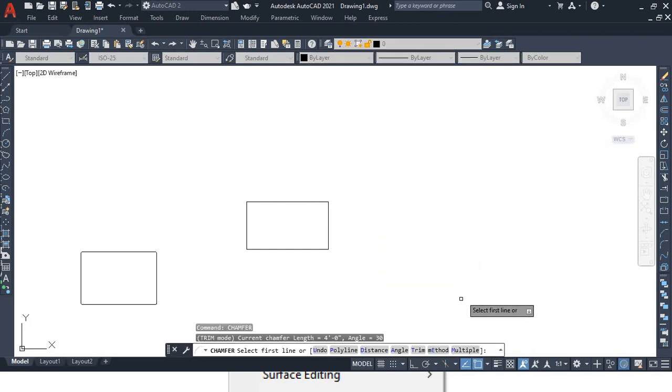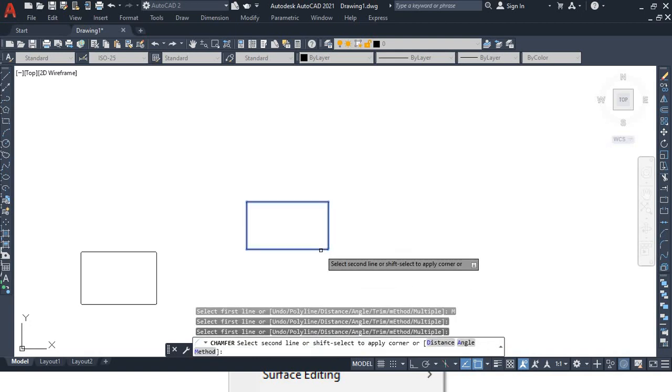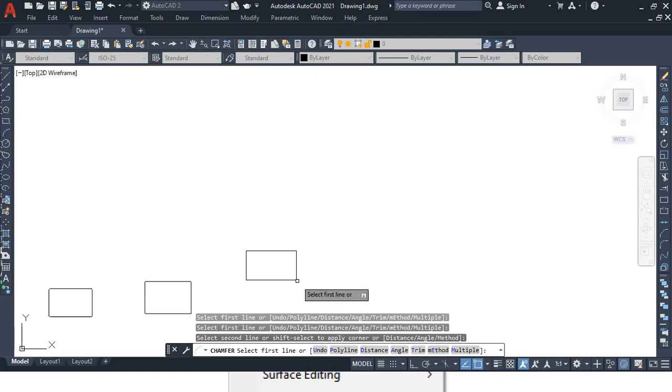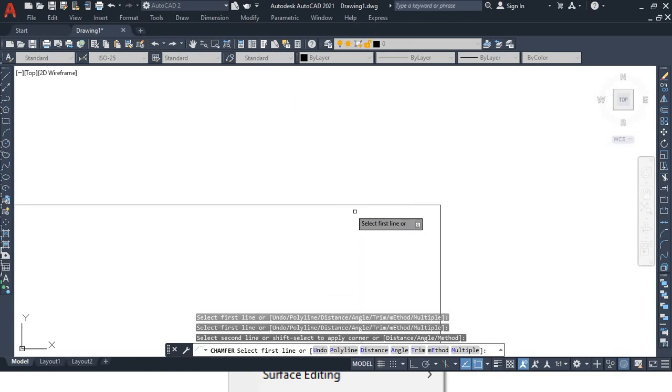Now there are many kinds of options. Trim, as we have already discussed the trim command method. I want you to explore this by yourself, but it's not that important. And if you wanted to draw multiple chamfers without exiting this command, you can do this from here. For example, I'm going from here to here. It has been chamfered at 30 degrees because I have already specified my angle to 30 degrees.